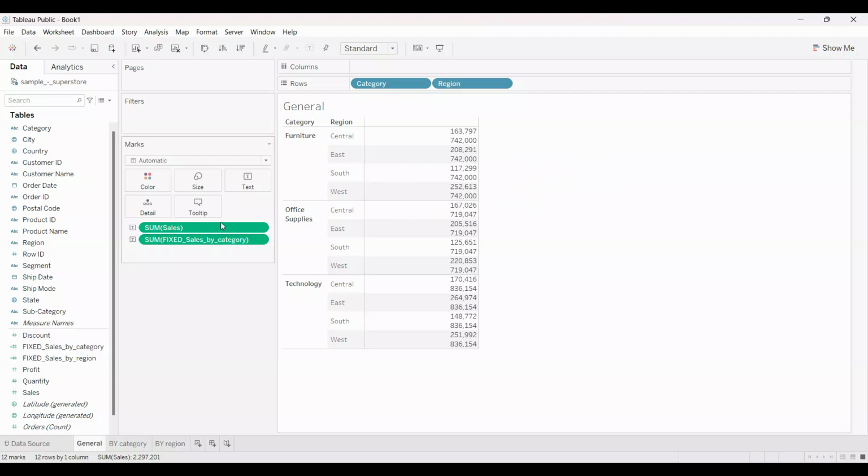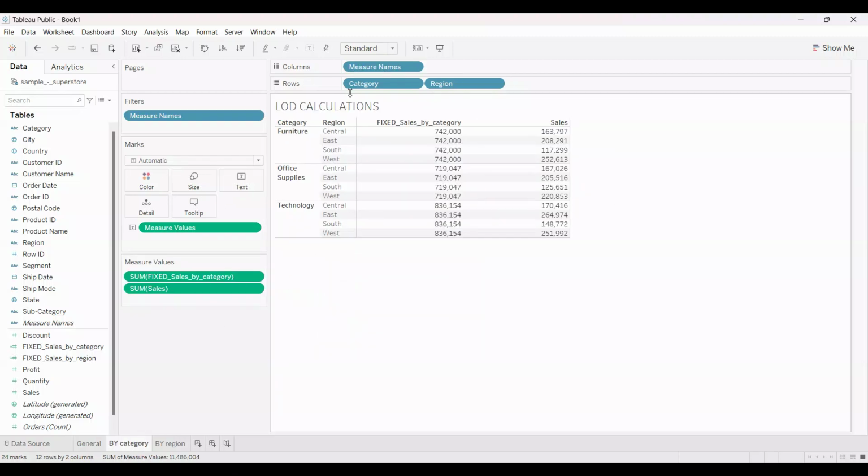So let me show you the first view that I've built, which is by category. Now we've transitioned from our first view into the second view. So you have category, that is furniture, office supplies, and technology. You have region, right? The same way that we had built. And then we have the fixed sales by category. So 742, 742 by furniture, right? So it remains the same. It doesn't matter how you slice and dice it. This field will remain the same.